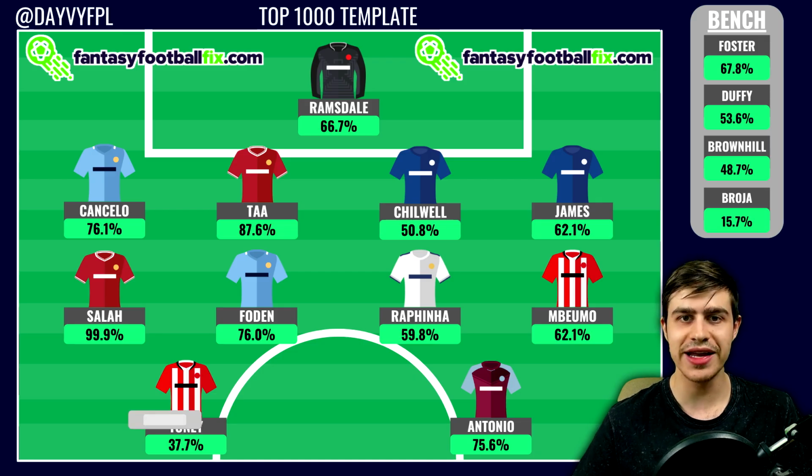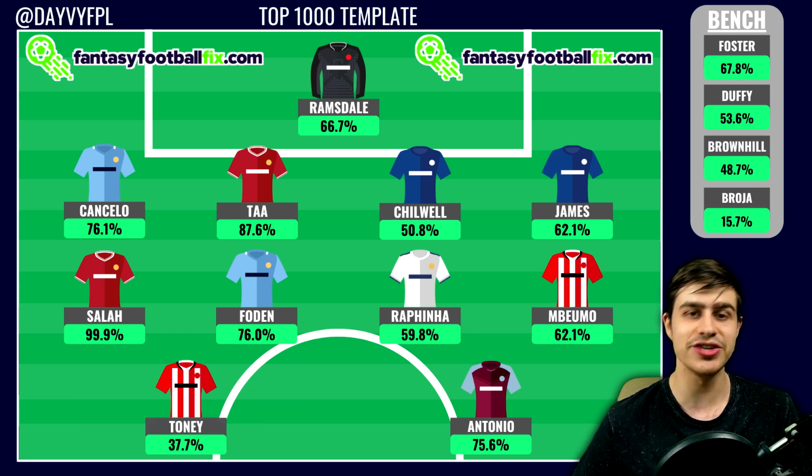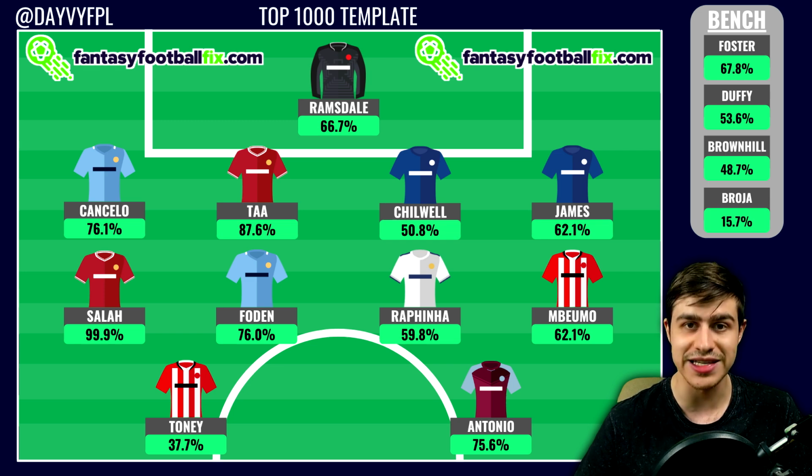So this is currently the top 1000 template, or at least the highest owned players within the top 1000 managers. And as you can see, a lovely 4-4-2 formation that can rotate depending on the fixtures for the bench. So as with any kind of team slash draft, I'm going to start off with the bench. Firstly, I just want to say thanks to fantasyfootballfix.com, where I got these stats from.